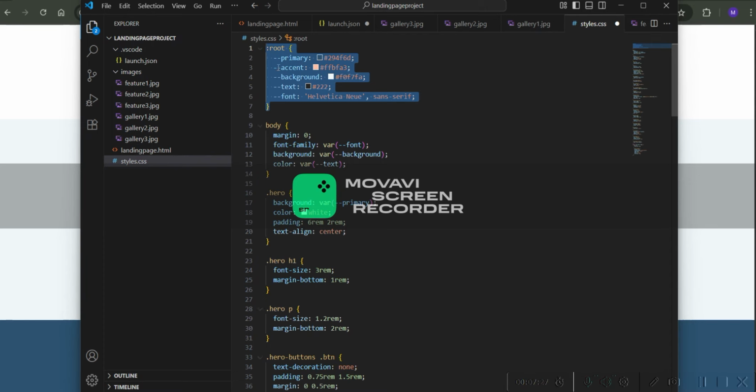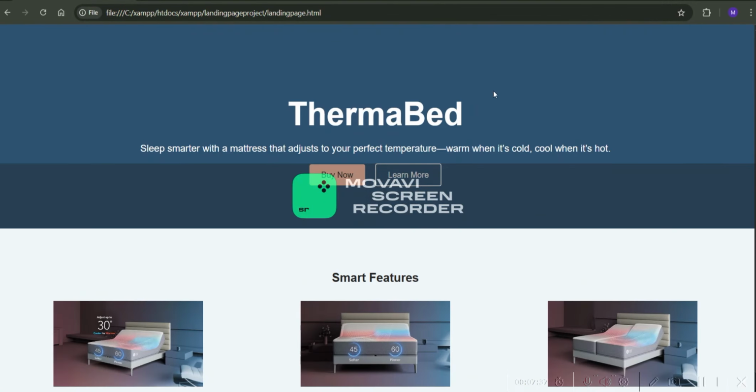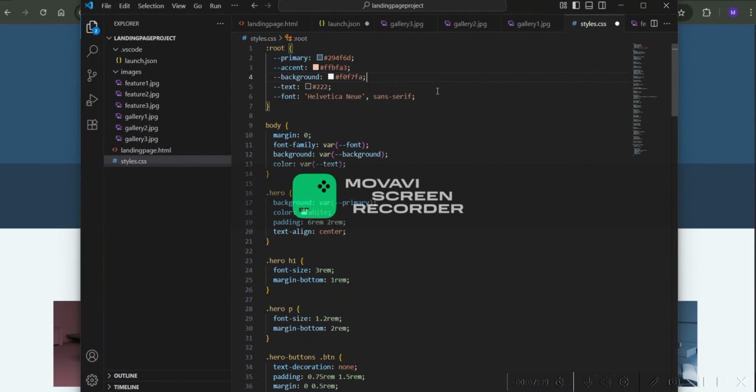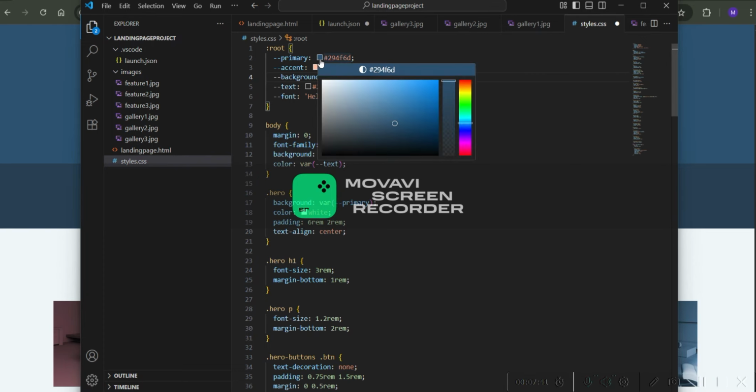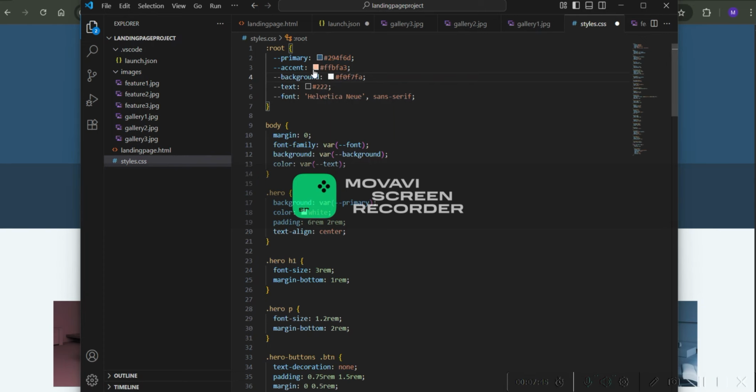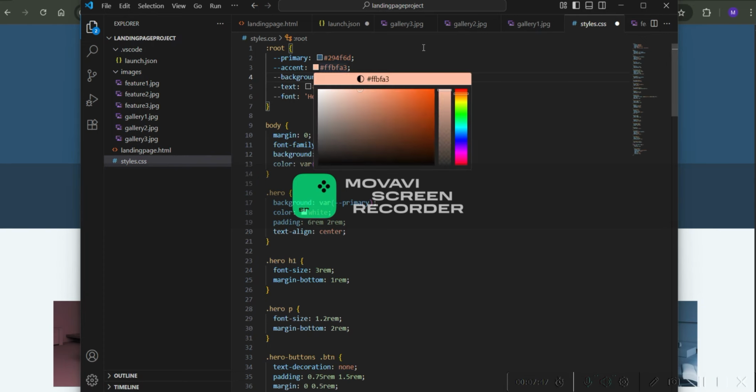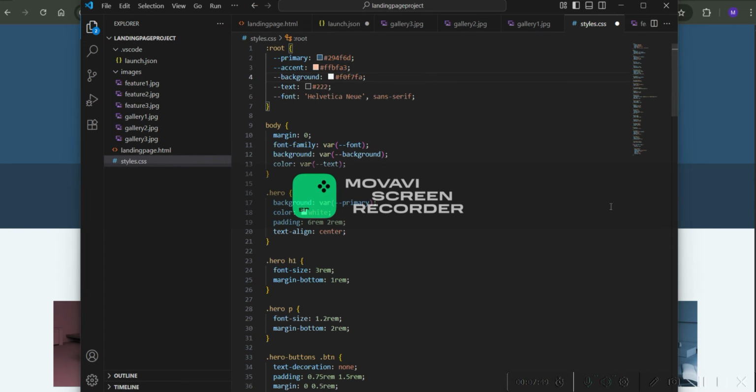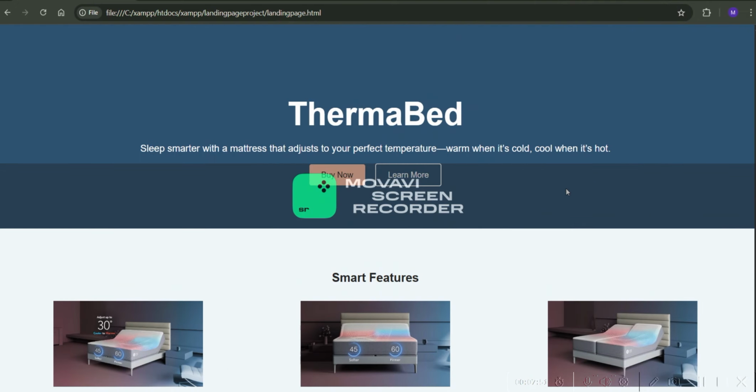Usually this is just for us to centralize the colors, and if you want to customize the color, you can just hover here on this one, so you can pick which color you would want to put here on your landing page.